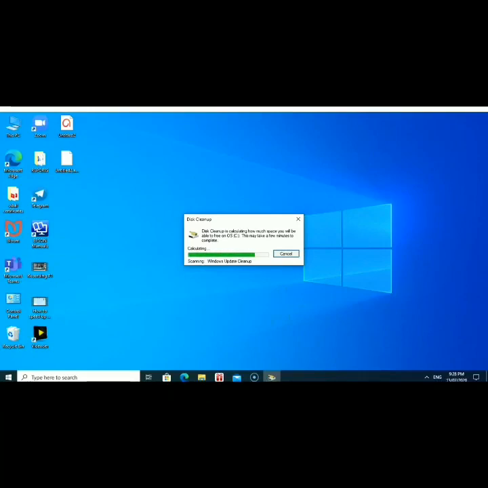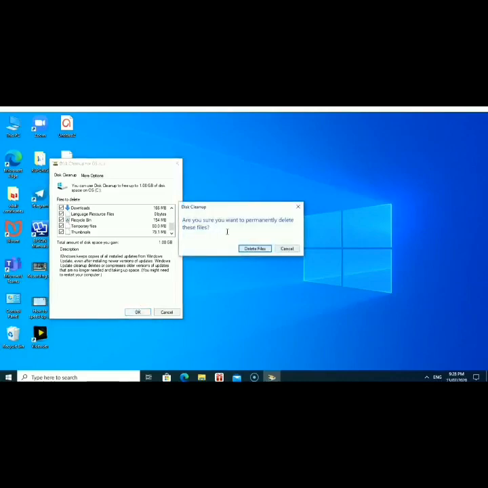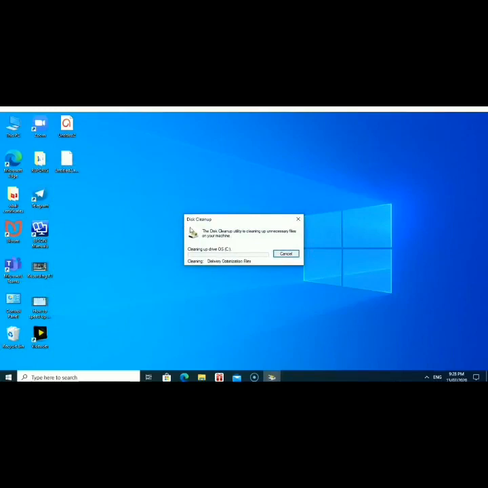Disk Cleanup will appear. Make sure to tick all the boxes, then click OK. Click Delete Files. This will allow you to delete unnecessary files that cause your laptop or computer to run slow.